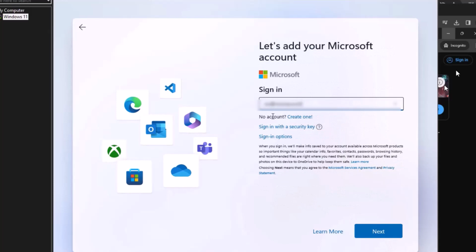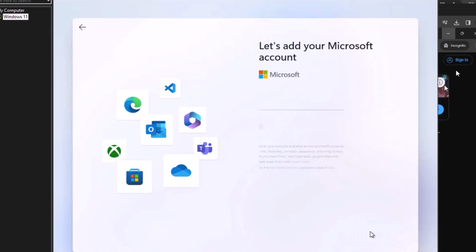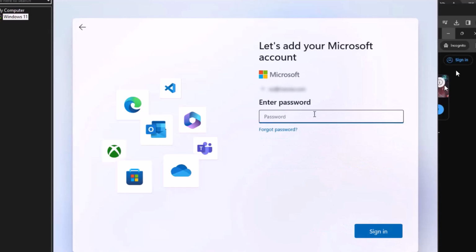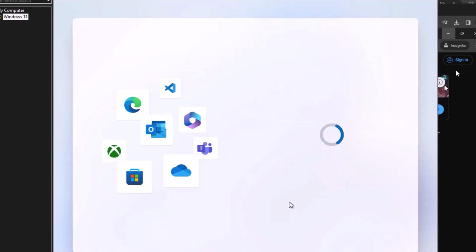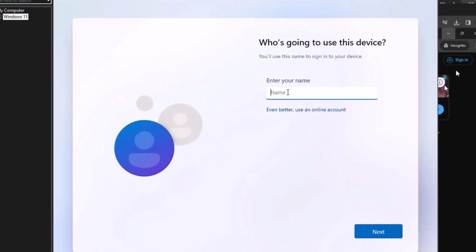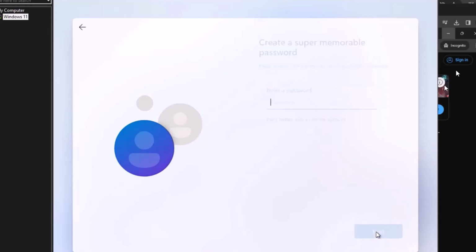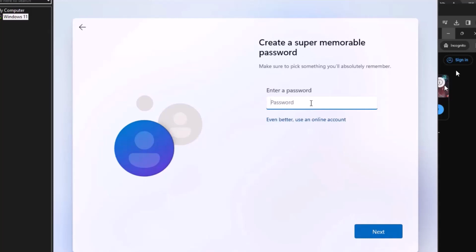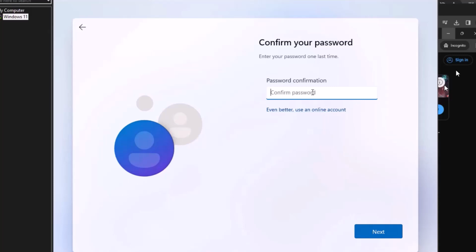Let's type our Microsoft account information here. Click Next. Enter the password. Sign in. Now it is asking me, who is going to use the device? I will type user for now. Here you can create a password. I am going to create a simple password for now. And then I will click on Next. And I will confirm the password once again.